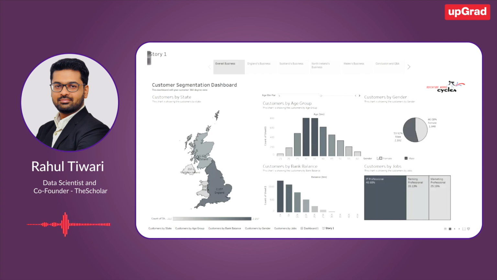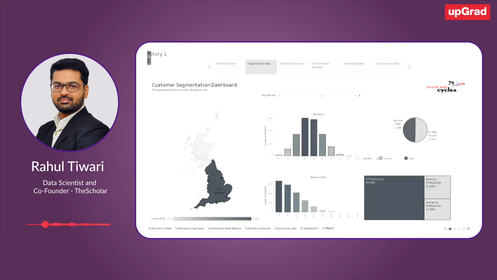Let's focus on England, how England works. So in England, you can see that the main trend is the same as the overall business which we had. The age group is around 30 to 39 years of age. Bank balance is on the lower side. Gender is almost 50-50, and at the same time, if you see, IT professionals are 70%.